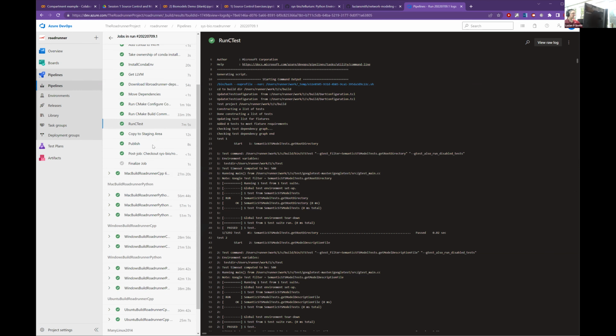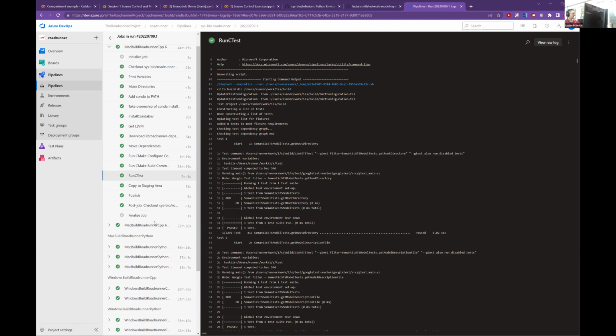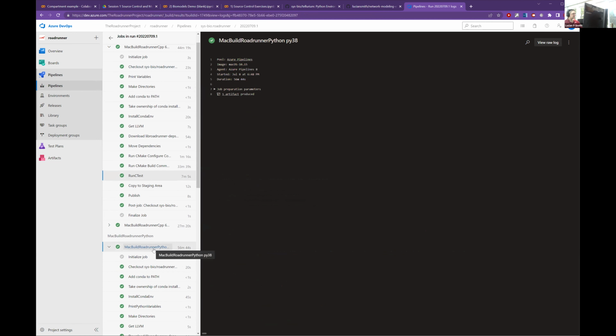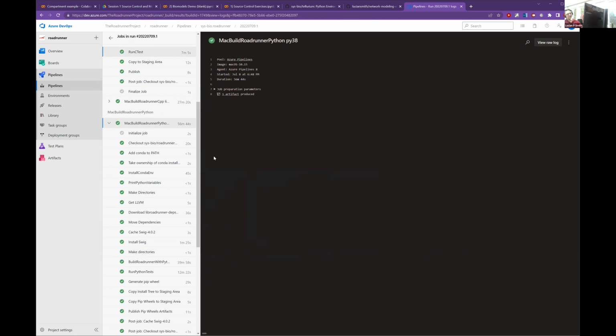So yeah, we have basic things for Mac. Then we have different things for different versions of Python. This is Python 3.8. And so we will compile it with Python 3.8, Python 3.9, Python 3.10. Because of the way things are set up, we have to have different binaries for all three systems.